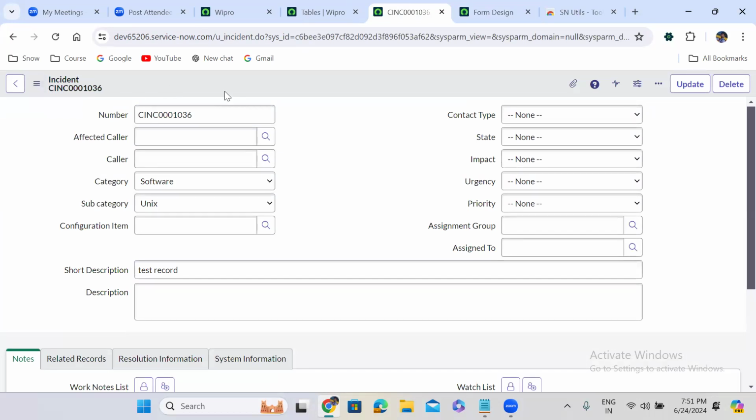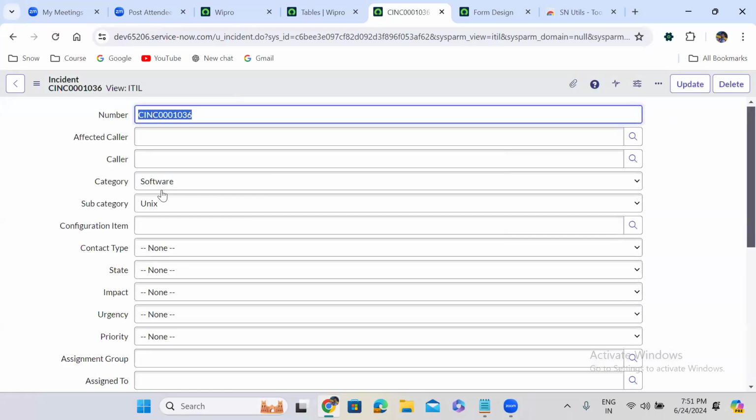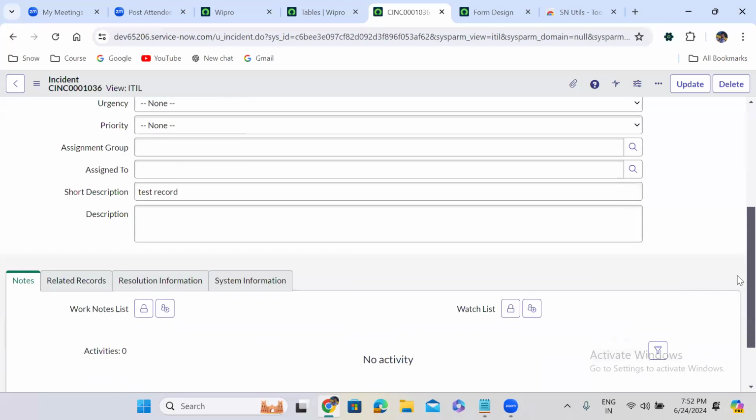After creating the record, remember, click on this hamburger menu, go to view. You can see there is default view, ITIL view, major incidents view, self-service view. The fifth view, as the name is not there, it is disappearing. We'll see to it. So now it is in the default view. How exactly will it look in the ITIL view? Okay. So it is actually showing in a single column.